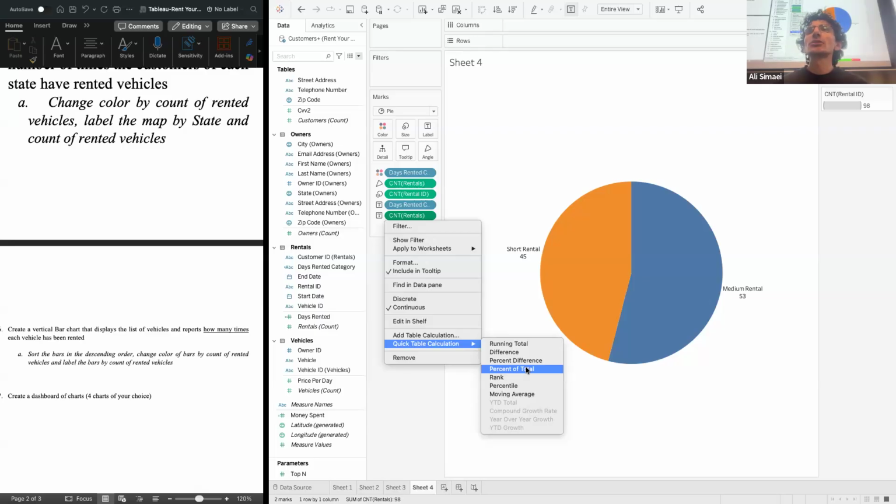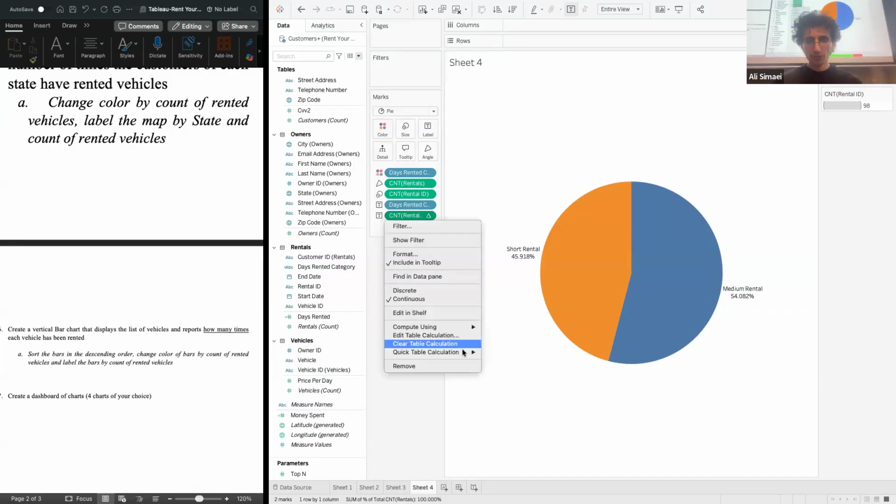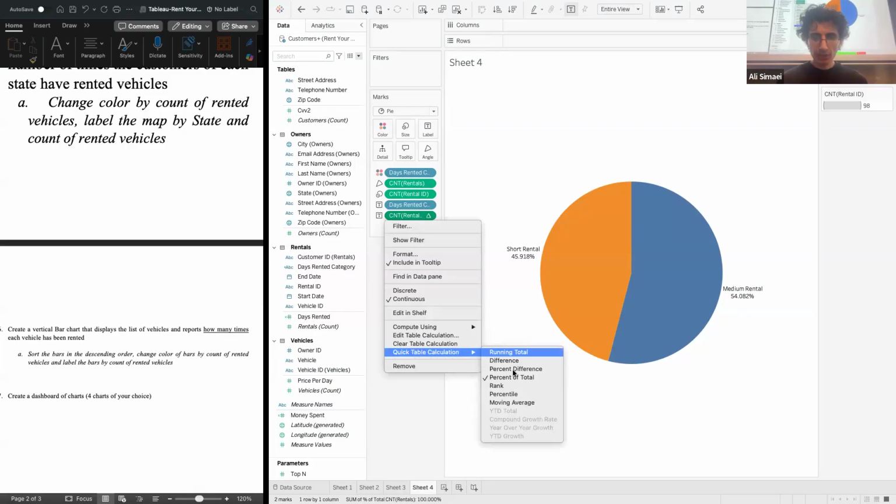Did you change the measurement to count? If you're using rental ID, always remember you have to change the measurement to count. So percent of total: click on the down arrow, go to quick table calculation and change it to percent of total.